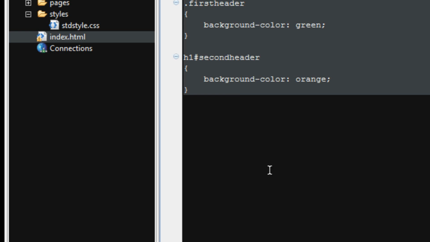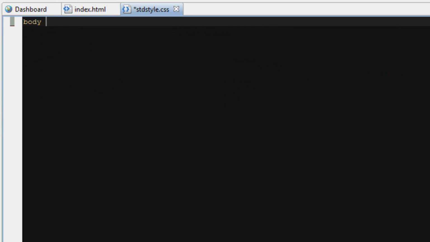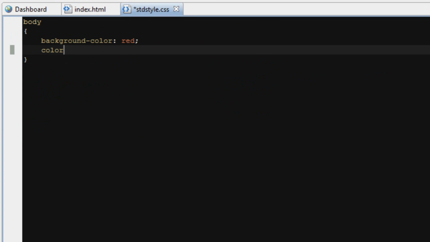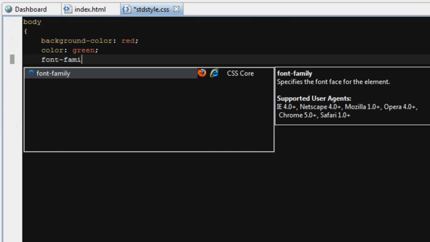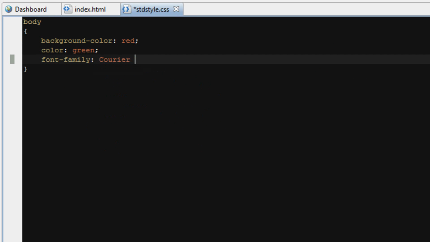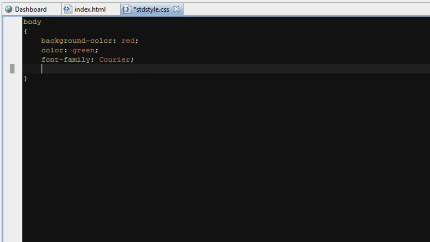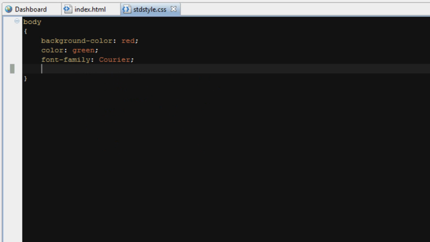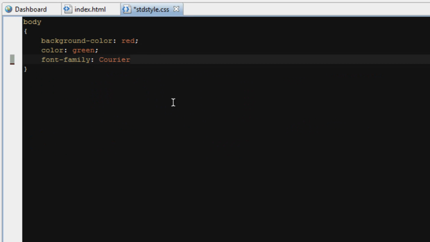Just going to delete all this. We're going to want to make our body background color red. Yeah, we'll make that. I want to make the color of the text could be green, I guess. Font-family, we're going to make that Courier New. One more thing we can also specify is the font size. Actually, no, we don't want to specify the font size.